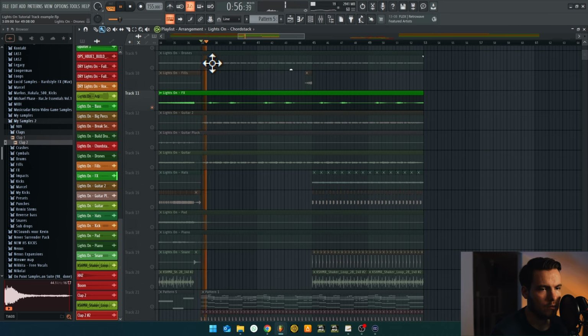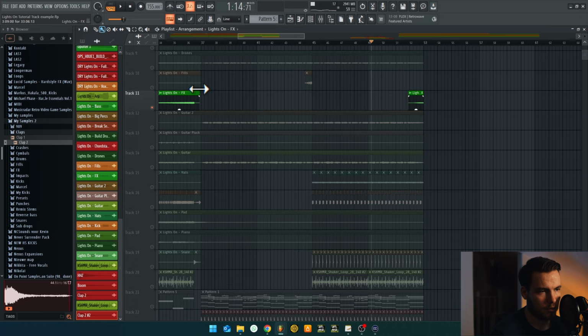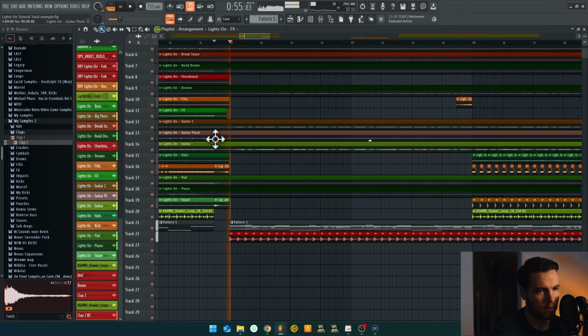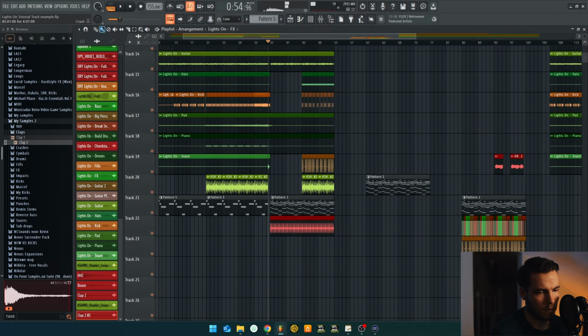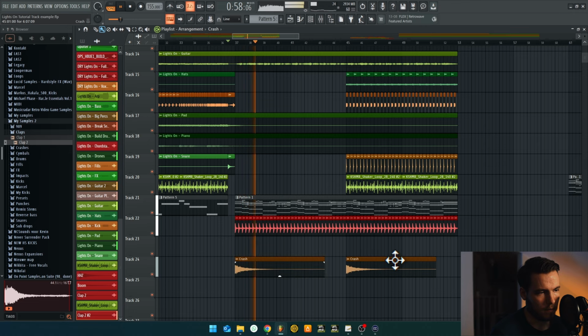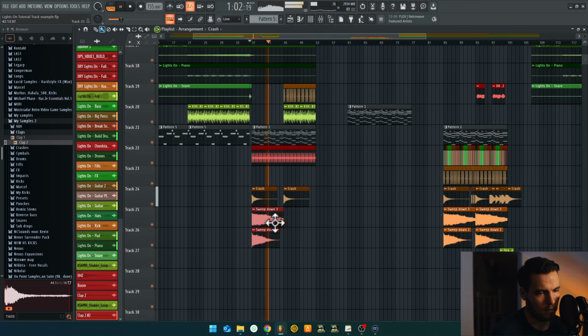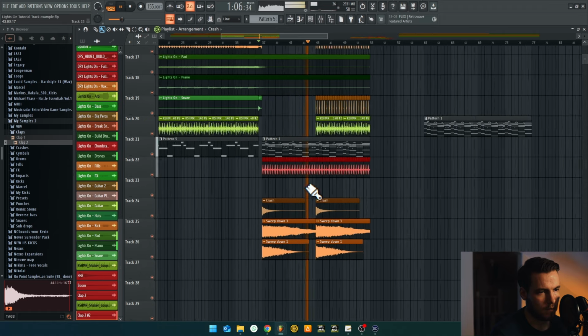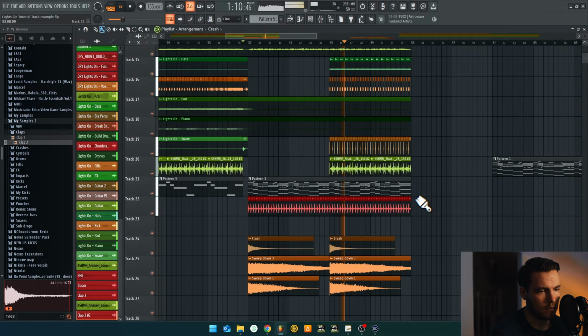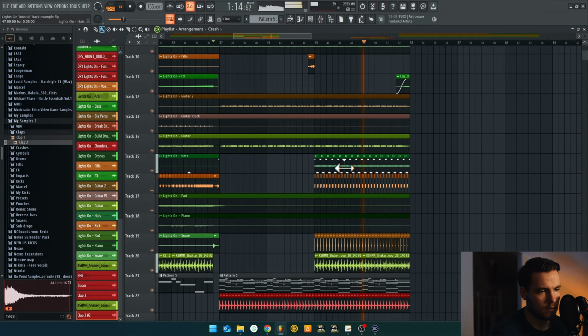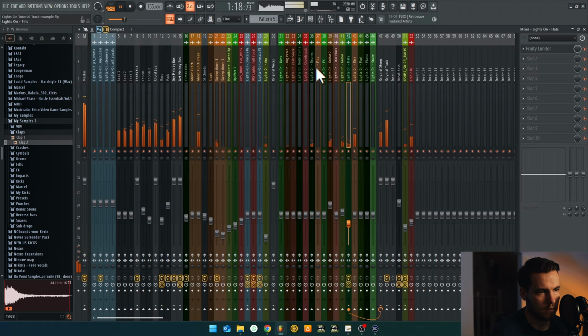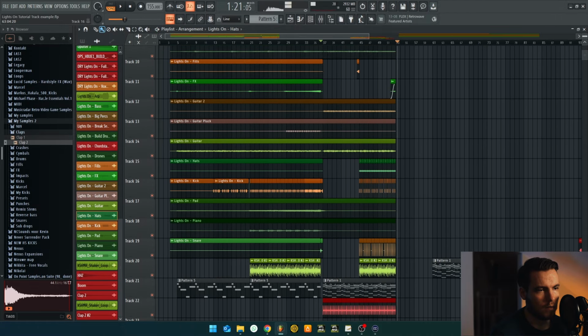Let's listen to what these effects do. Yeah, so these are basically crashes. Yeah, so we can keep the end part, I think, but basically remove everything else because we are going to add our own crashes. I think that sounds pretty good already.